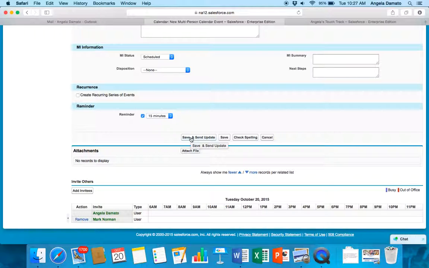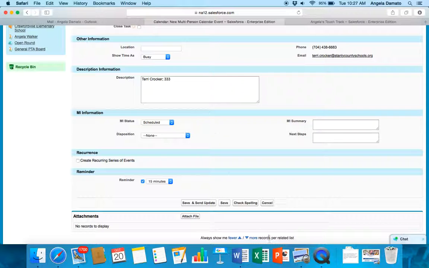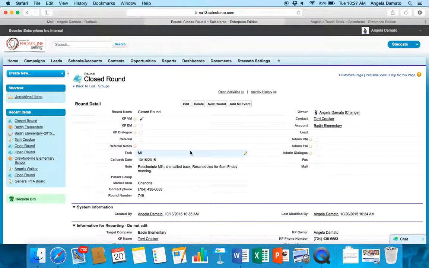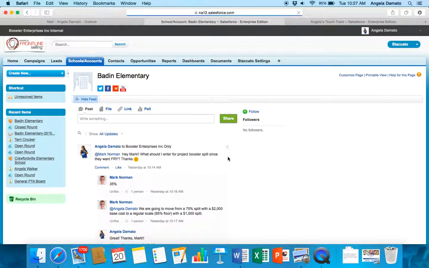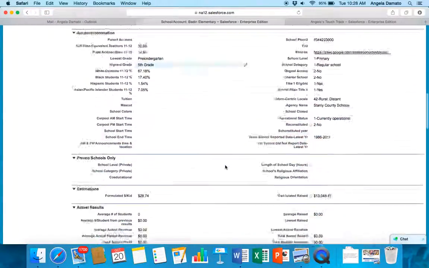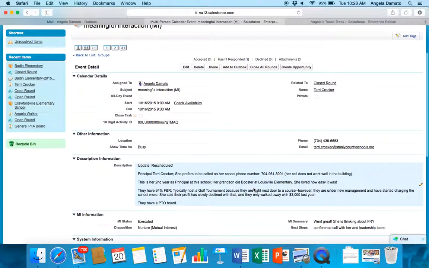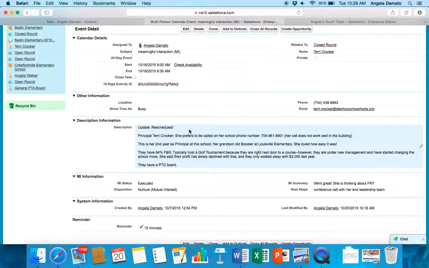At that point, you'll see in your email that the summary has gone through, and your GM, Matt, and Eric will be able to see the summary. I'm going to hit cancel because this has already happened, and I don't want to confuse Mark. But I'll bring you back to the accounts. And if you scroll down to activity history, you can see the MI has been scheduled. So I click on that, and you can see what I originally said.